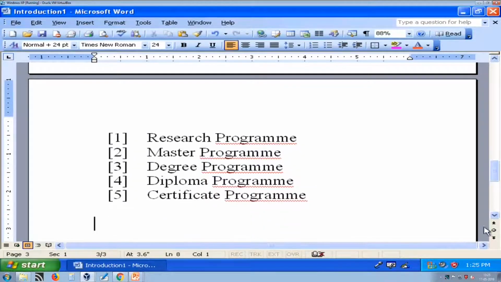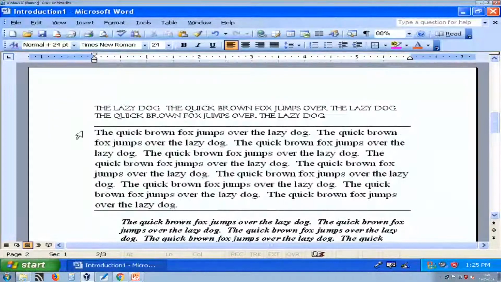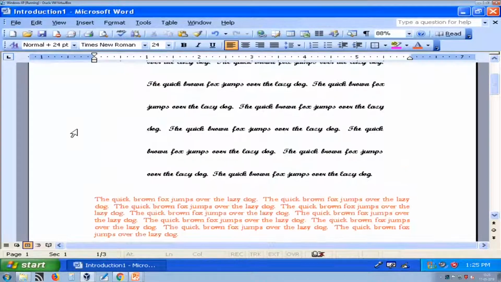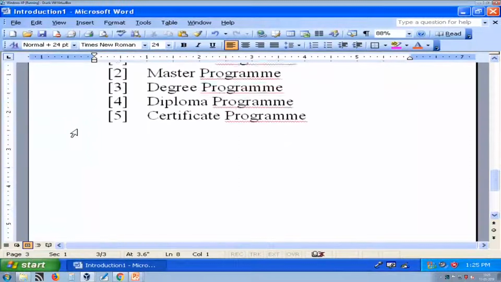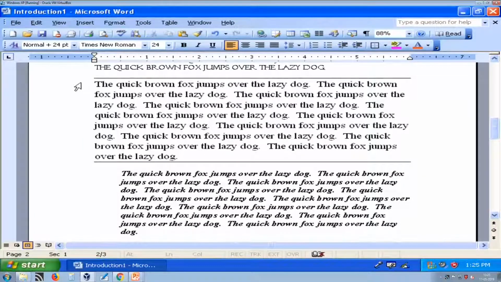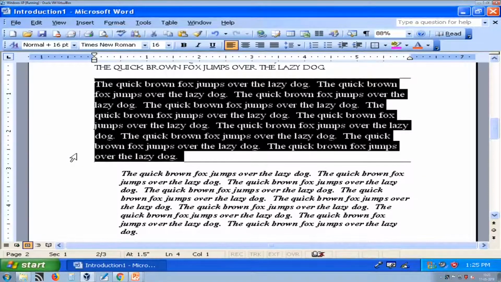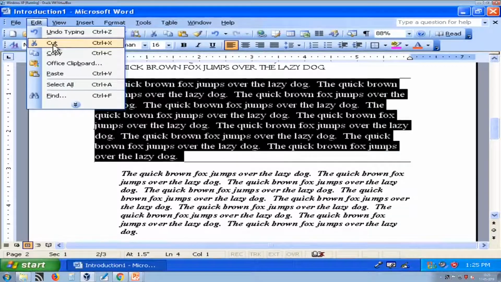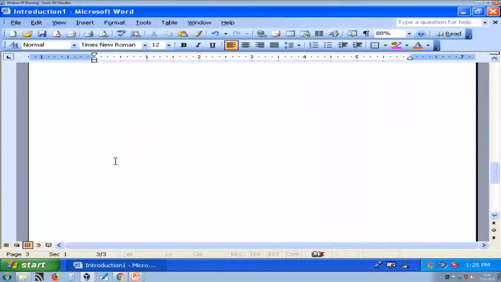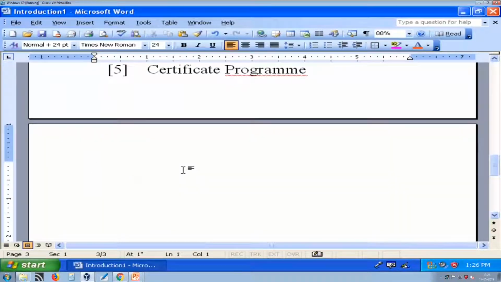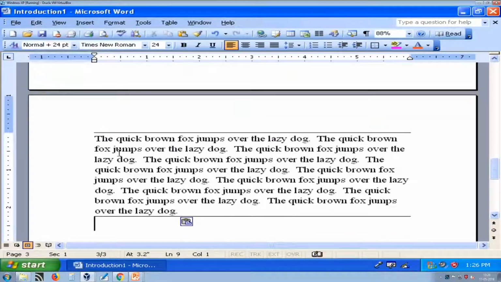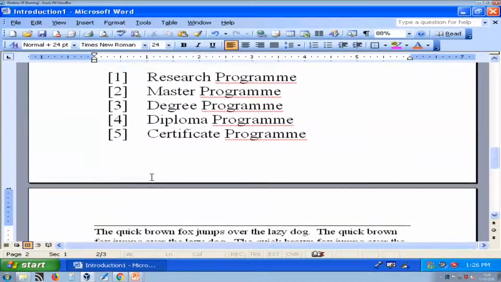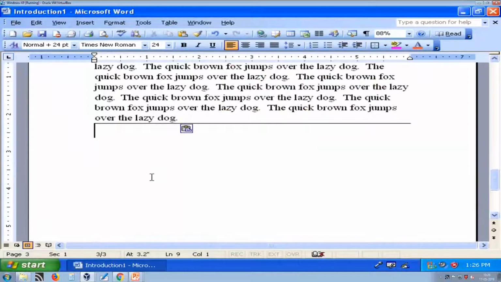Now, sometimes we want to shift our content. We do not want to copy, but we want to shift our content to somewhere. For that you can use the cut feature. So, here I want to quickly move this text to the end. So, here I am using the cut option. Cut will remove text from the original place, and when you paste, it will move your text to the new location where the cursor is blinking.